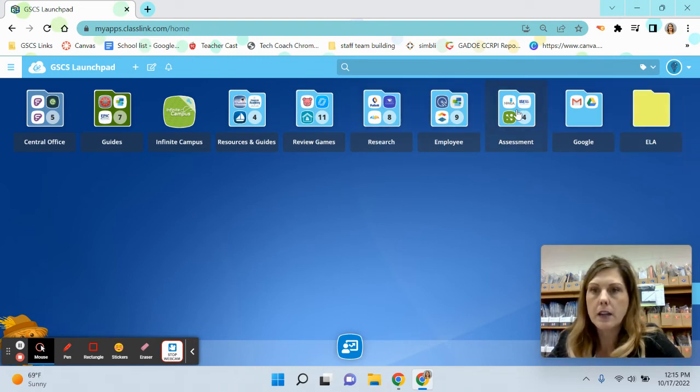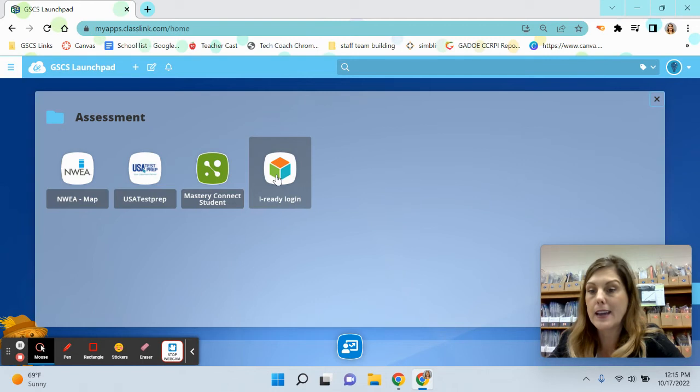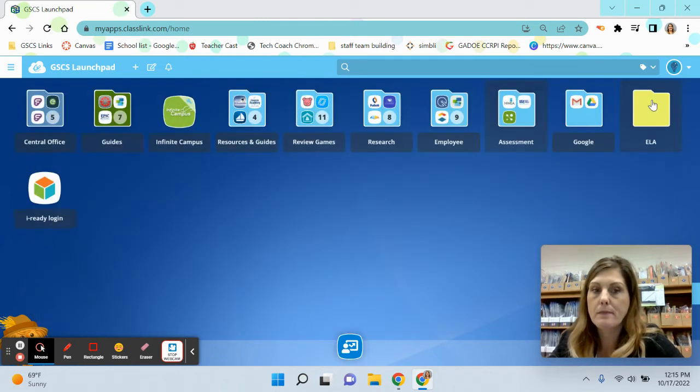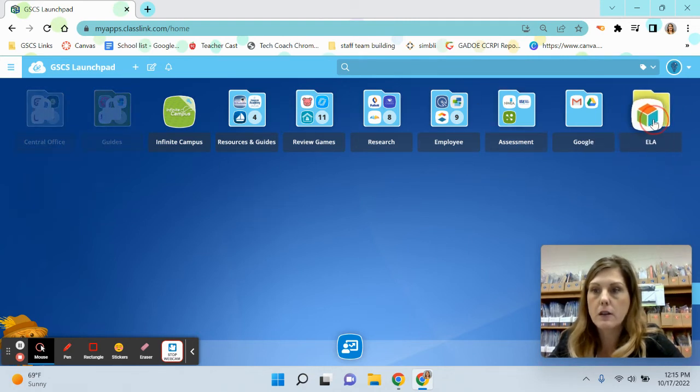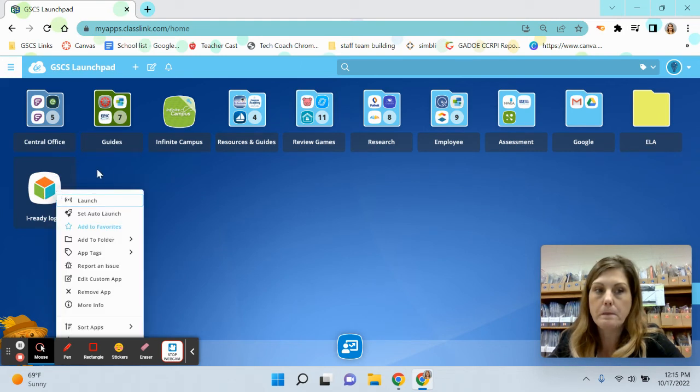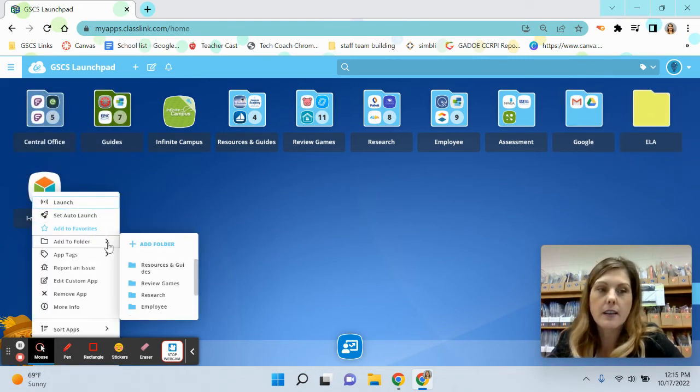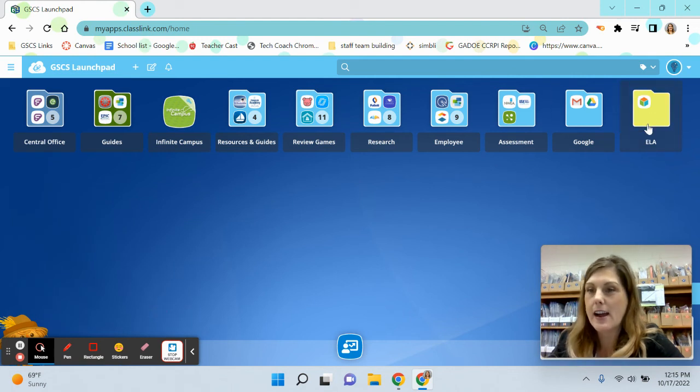So let's say we go in here under Assessments and you want iReady in your ELA folder. I'm going to right click and say Remove from Folder. Now there is iReady and I want it moved into my ELA folder. I'm going to right click. And it's not like your iPhone where you can just drag and drop. Unfortunately, you have to right click on the icon, click Add to Folder, and all the folders that you have will come up. I'm going to choose ELA, and it is added now into my ELA folder.